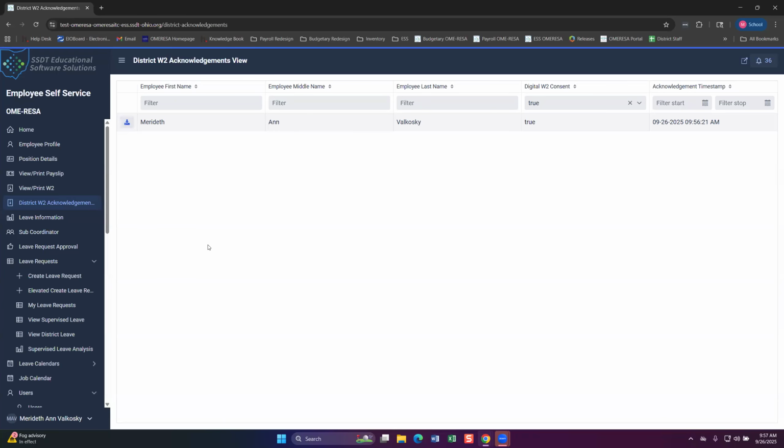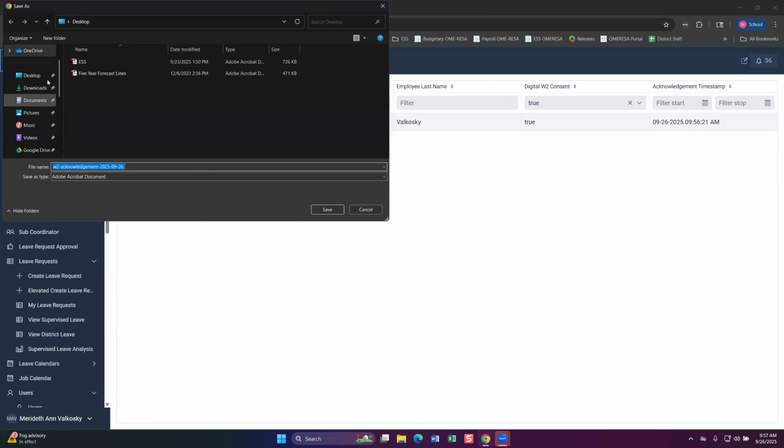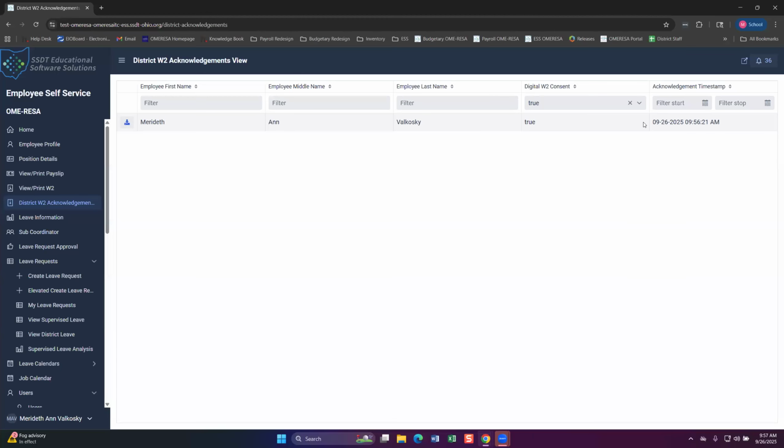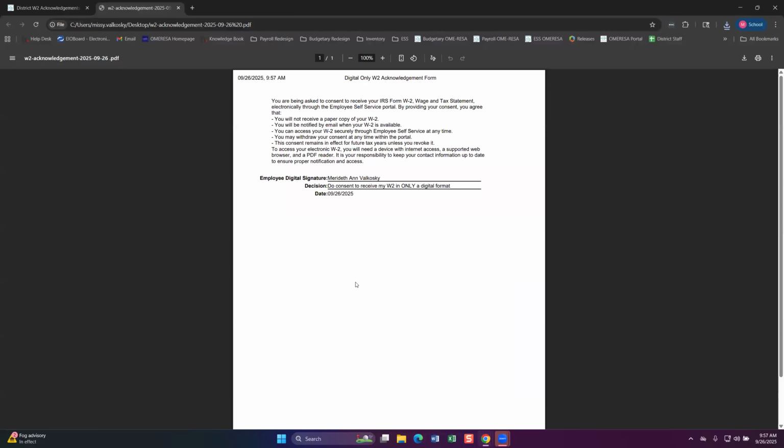If I hit that download, it is giving me the acknowledgement form that I just went in and typed, and it's giving me the date that I said, do not receive a W-2 in only a, or do consent to receive a W-2 in only a digital form. So does that answer your question?